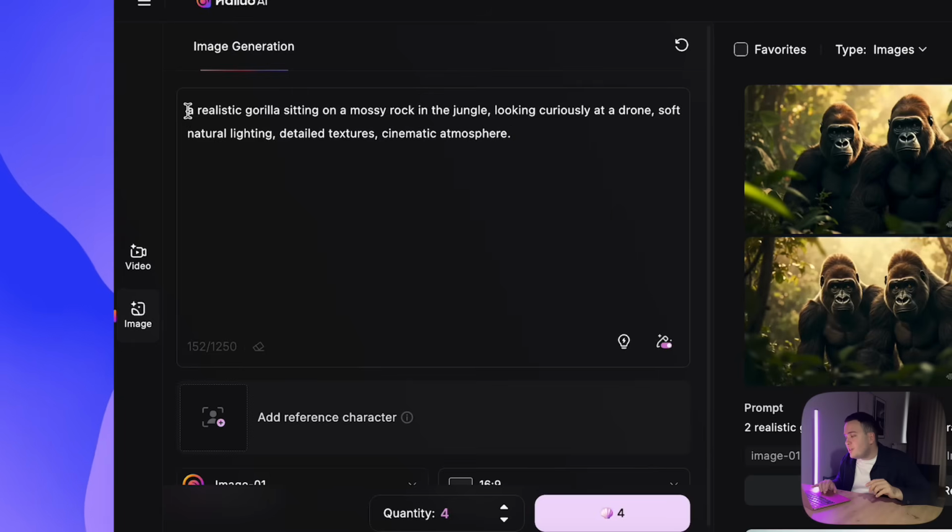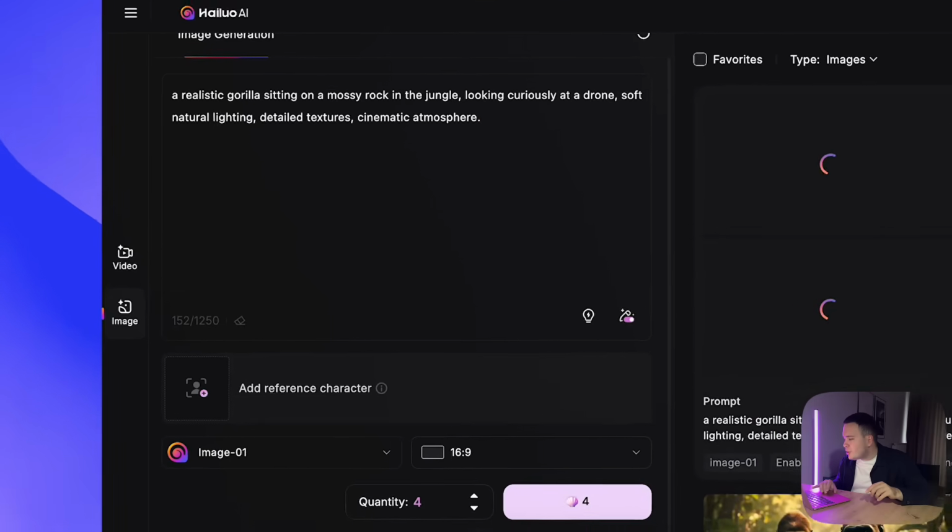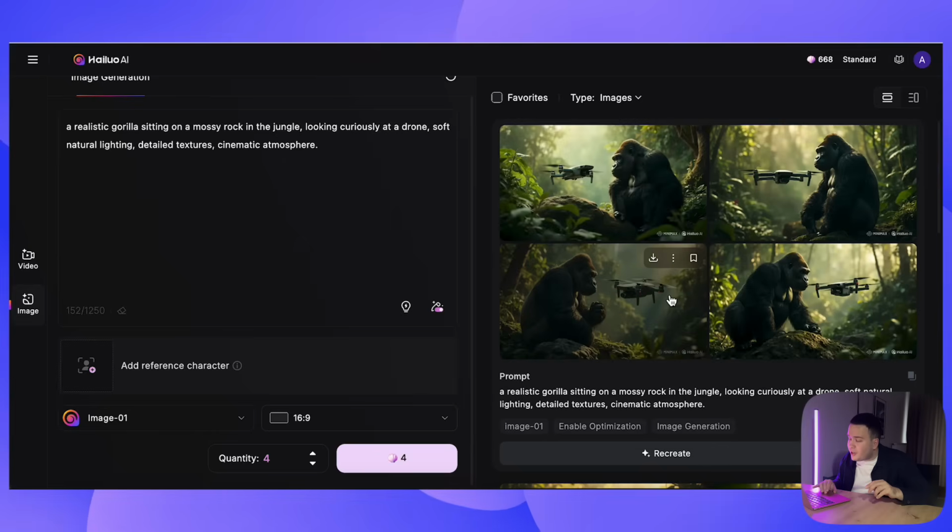A realistic gorilla sitting on a mossy rock in the jungle, looking curiously at a drone, soft natural lighting, detailed textures, cinematic atmosphere. Again, I'm not adding any image references, and I want 4 image outputs. We just need to wait a few seconds, and here are our images.